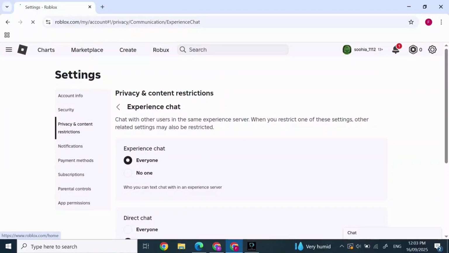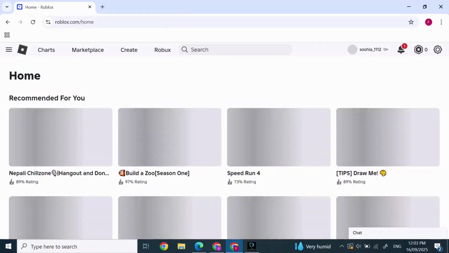This is how to fix your chat settings that prevent you from sending messages in Roblox.